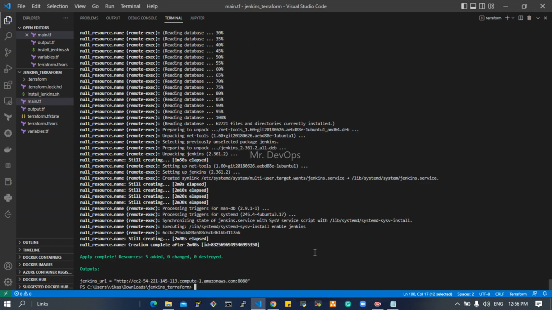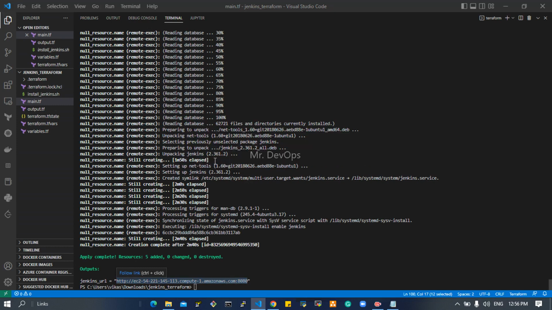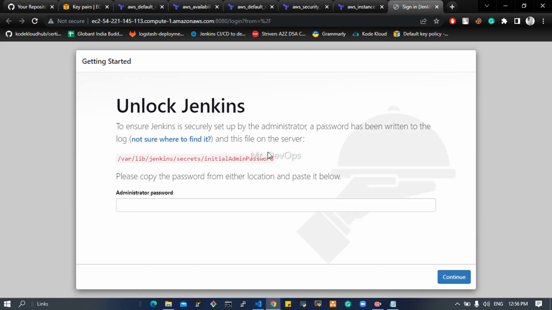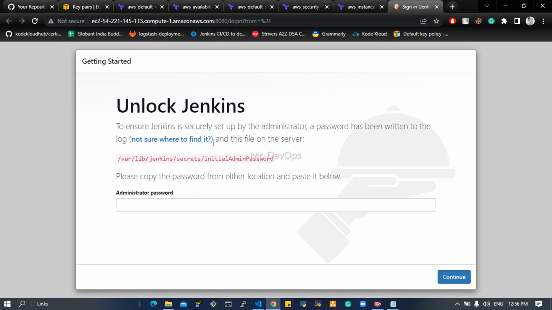So this is what we have got, right? So now we have the Jenkins URL here. If you click on this, it should open. Just click on open. It should load our EC2 instance, guys. So see how beautifully it is automated. You directly came to this page, right? Otherwise you take the IP, you take 8080, correct?